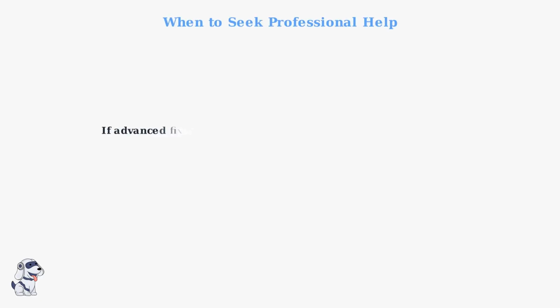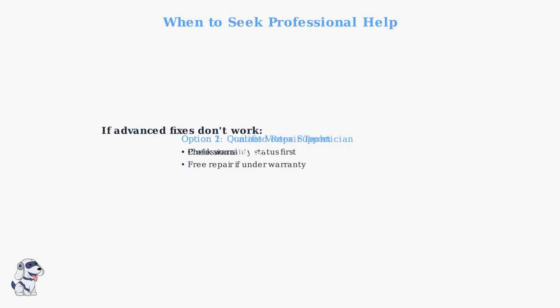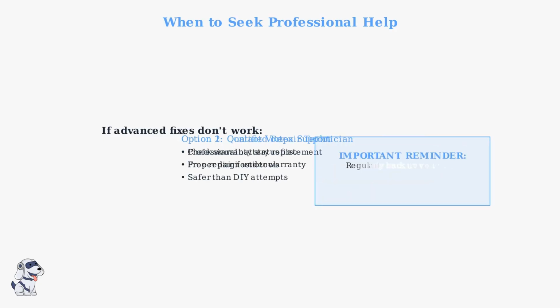If none of these advanced fixes work, it's time to seek professional help. Contact Vortex support first to check your warranty status. If out of warranty, take your tablet to a qualified repair technician who has the proper tools and expertise for safe battery replacement. Remember to regularly back up your tablet data to prevent loss during hardware failures. DIY battery checks are difficult on most modern Vortex tablets, making professional repair the safest and most effective option.